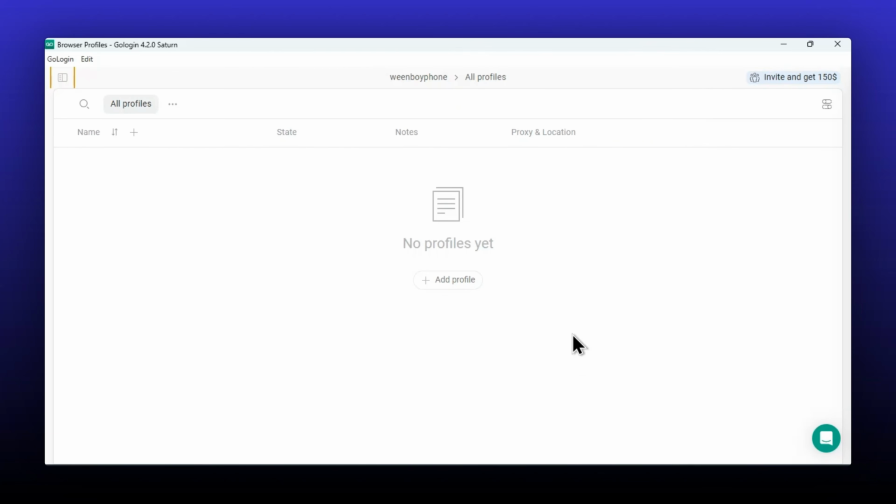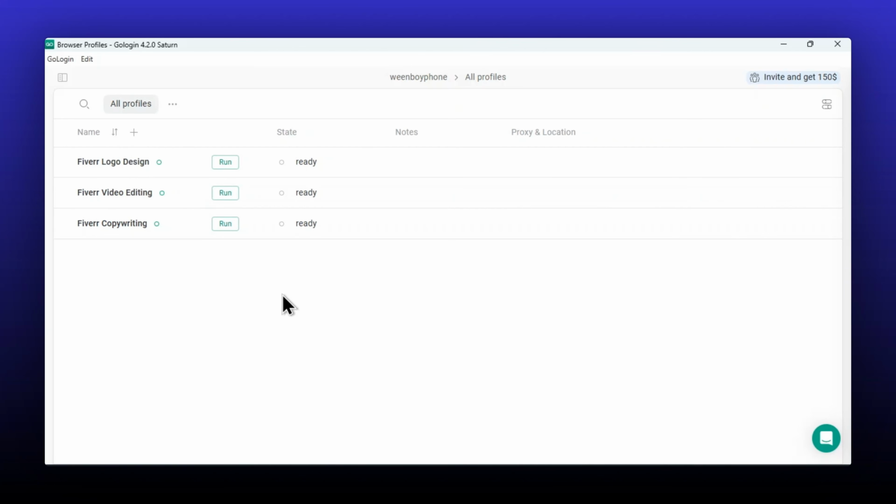Step 2. Create browser profiles. Now open GoLogin. If you want to follow along with me, check the first link in the description. Just click on it and open the tool. Once you're inside the dashboard, click on Create Profile. Each profile represents one Fiverr account. So if you want 3 accounts, you create 3 profiles. Name them clearly so you don't get confused later. For example, Fiverr Copywriting, Fiverr Video Editing, Fiverr Logo Design. Clear naming is very important, because when you start managing multiple accounts, things can get messy quickly if you don't stay organized.